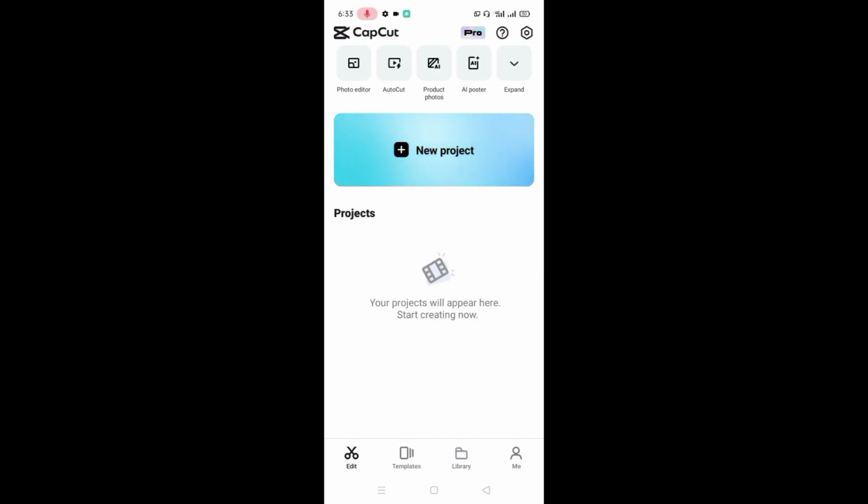In this video I will tell you how to cut or trim a part of a video in CapCut. It is easy, so please watch the full video. Let's get started. First of all, when you open CapCut, tap on New Project.